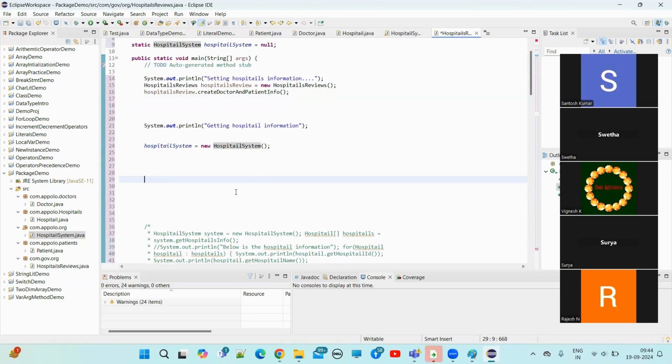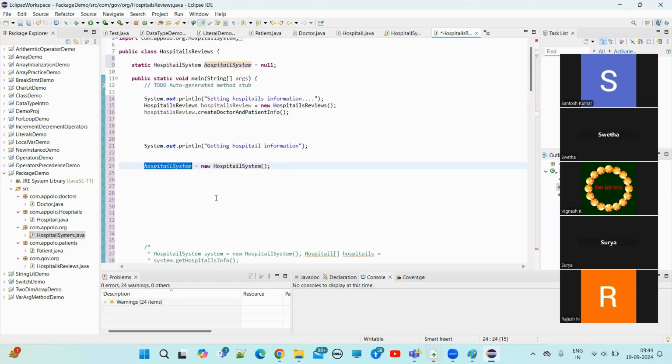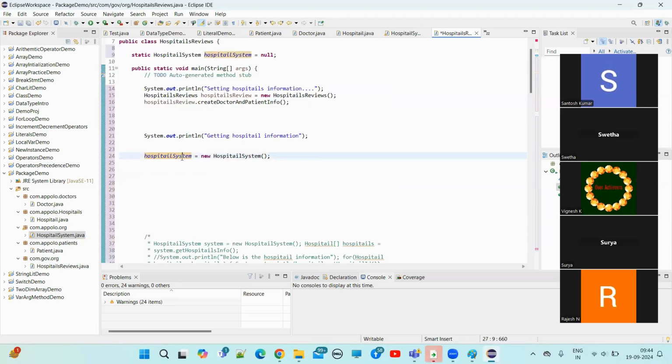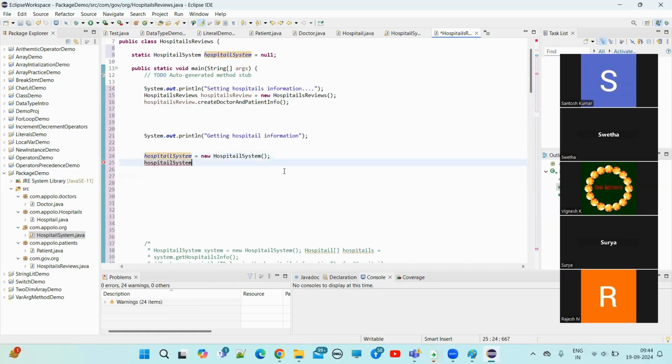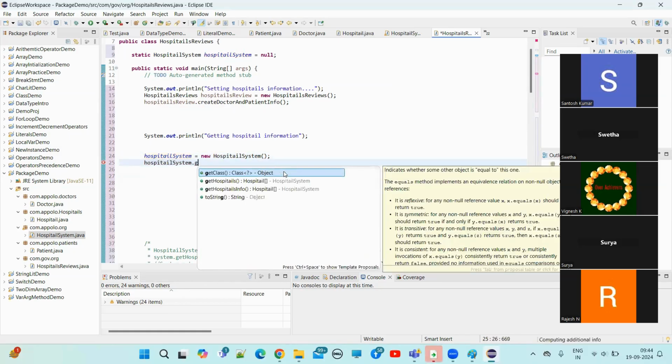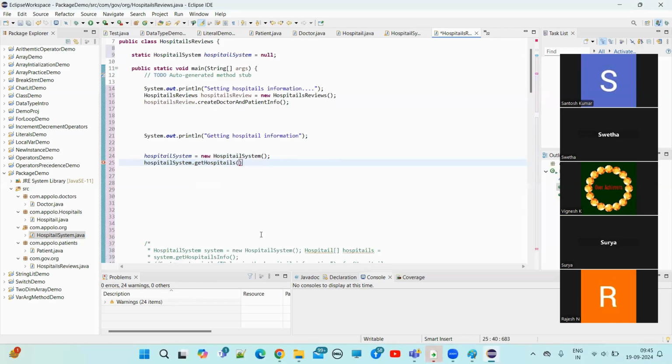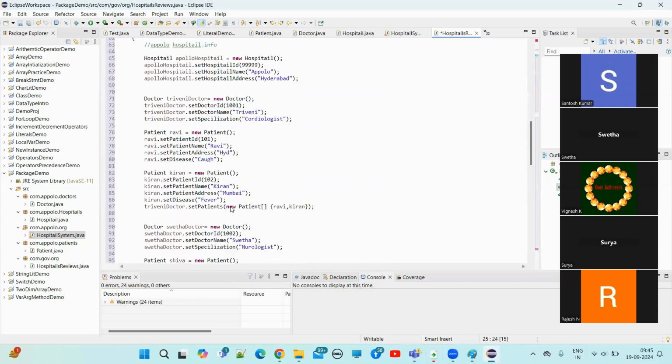So now here in the main method, we are creating an object of this hospital system, right? So now by using this object reference, what can we call, guys? Methods, right? Get hospitals. Am I right or not? So here also we need to use the same reference variable.